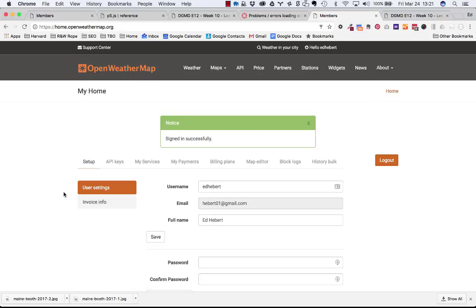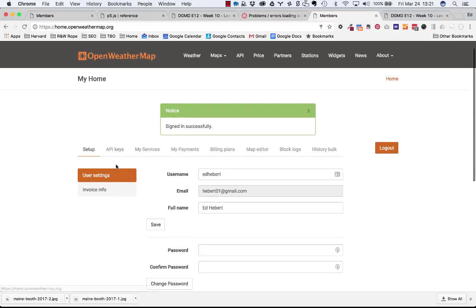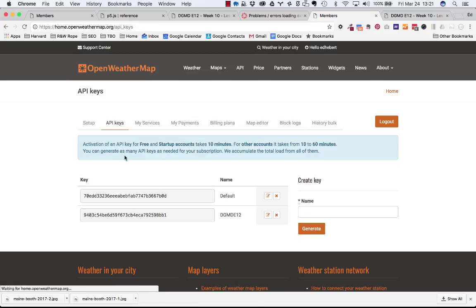Okay, so I'm going to sign in as me with my username and password. I'm signed in. Okay, when you sign up for your account, you're going to be directed to a page that looks exactly like this, where you can input your username and optionally your full name if you want. But the second tab here where my mouse is, where it says API keys, are these strings of numbers. And when you sign up, you're immediately given a default key, which is absolutely fine for you to use. I created a new key just for DGMD E12, just so that I'd know that this is the key that I'm using for this class.